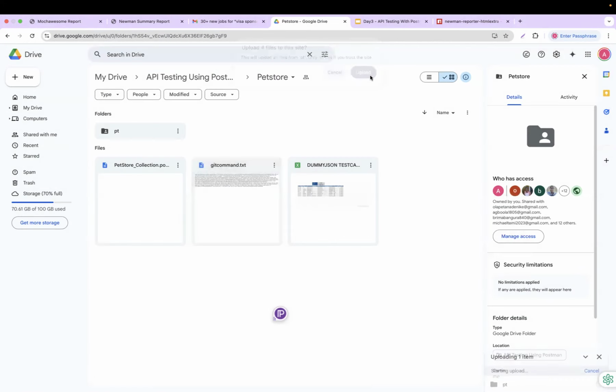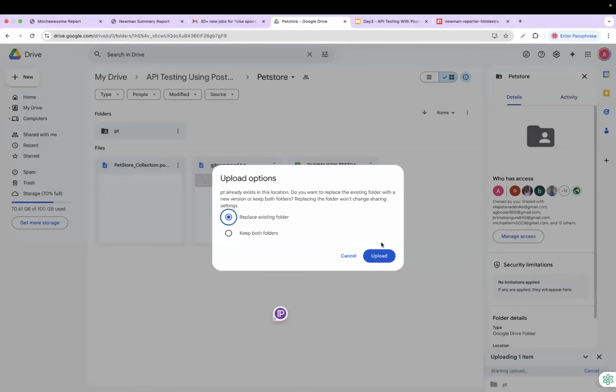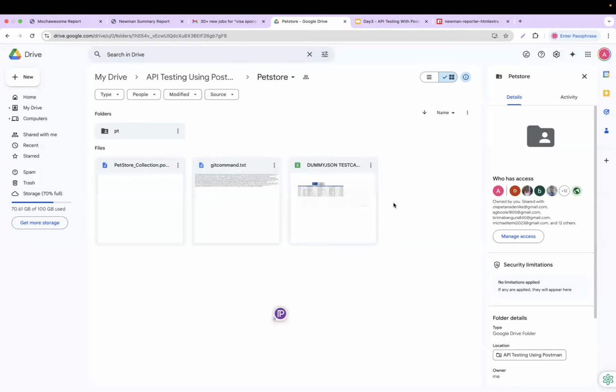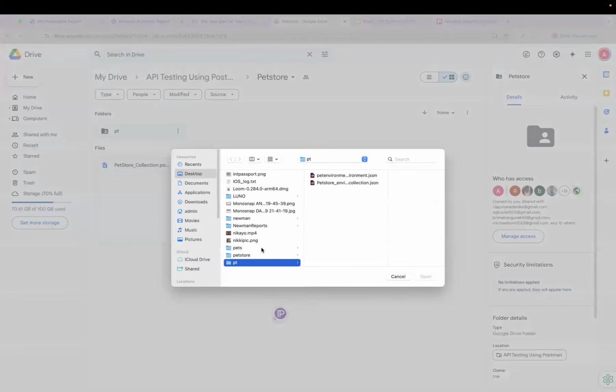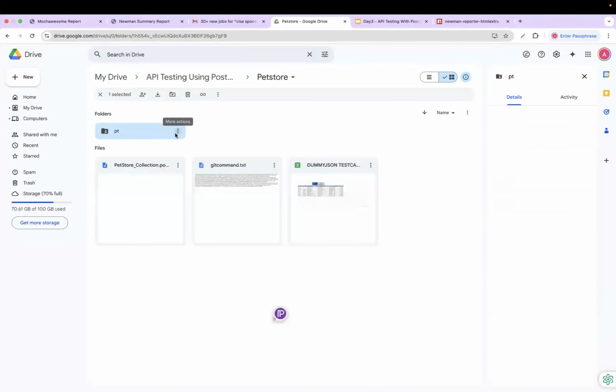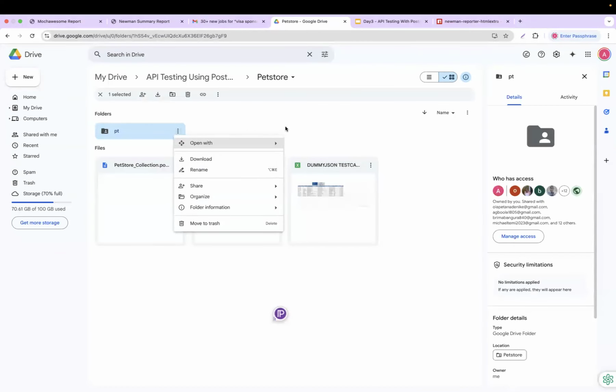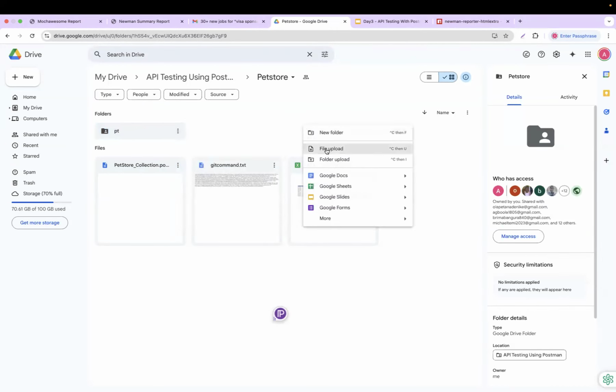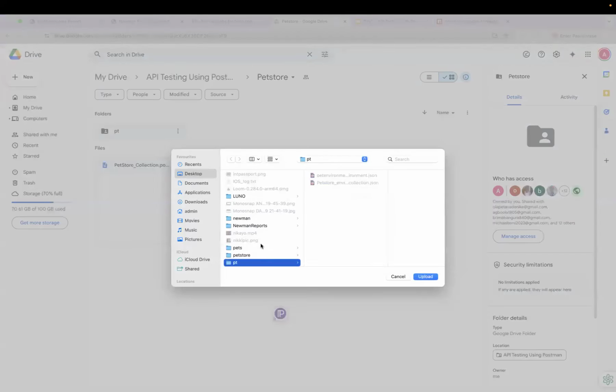So I'm sending a new folder now. Also, let me see. I think I selected the wrong folder. File pets is what I'm sending. Send a new folder to the... What did you say? Say you're sending a new folder to the drive. Yes. Okay.